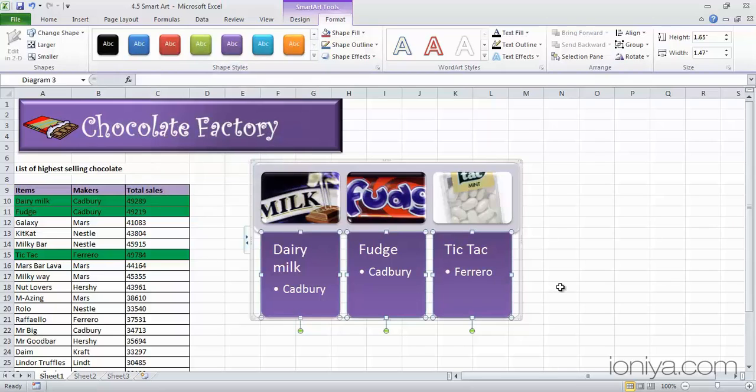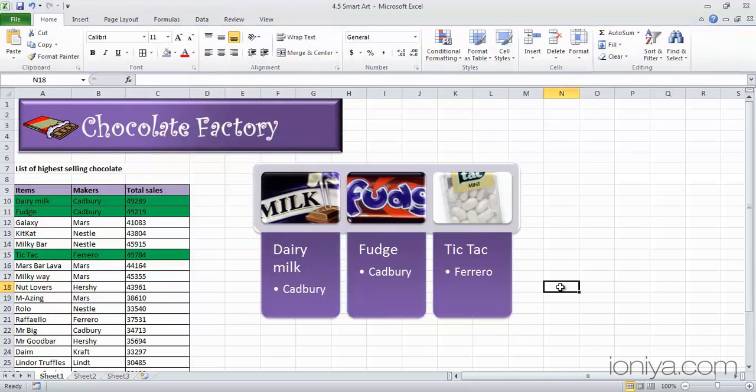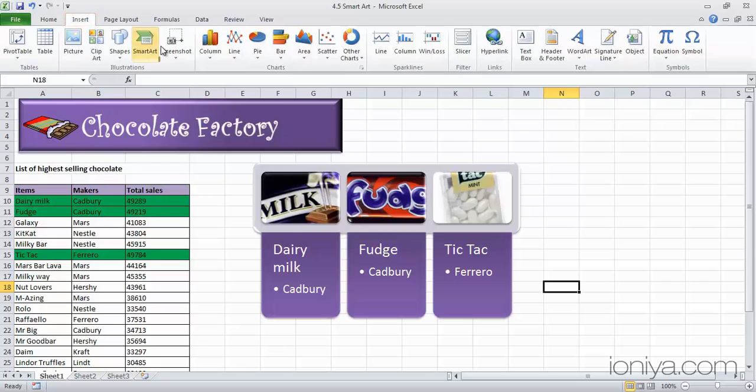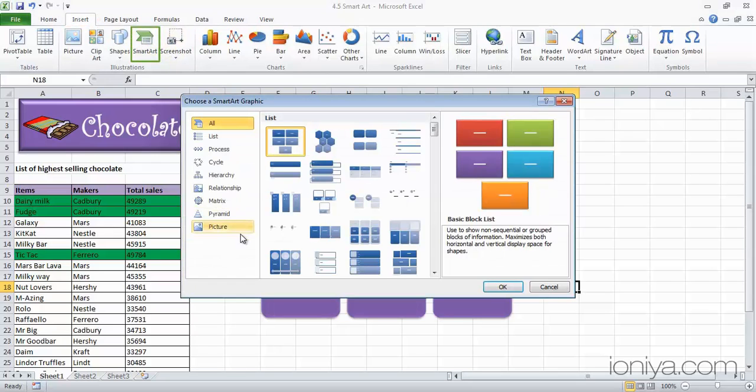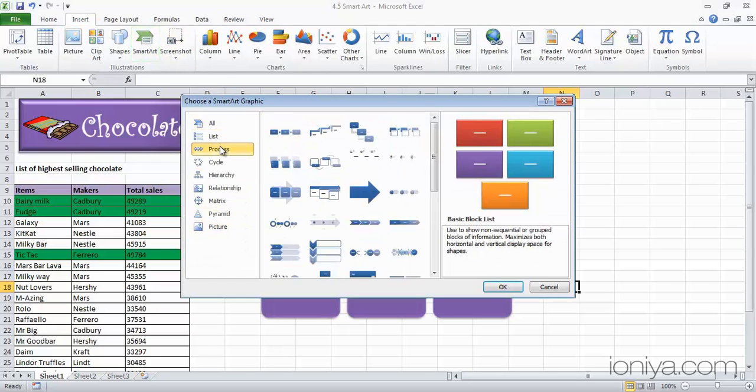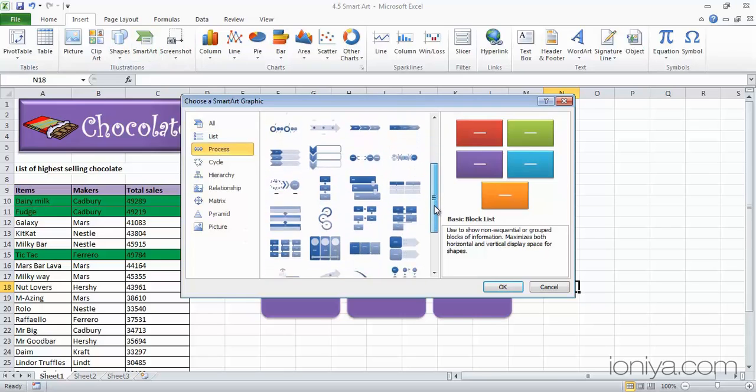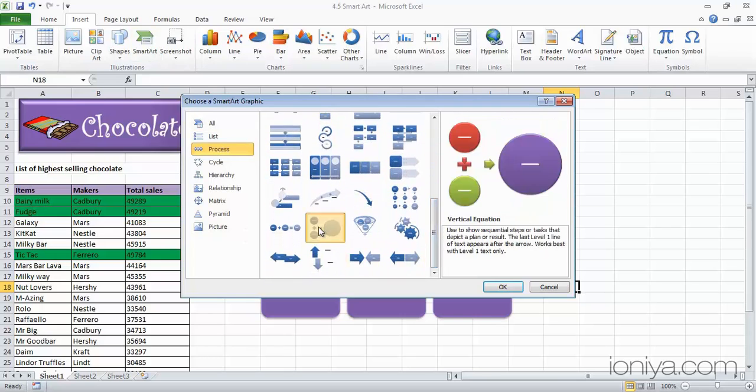Now, let's add another Smart Art, which shows us the philosophy of our company. Our company's philosophy is that quality plus customer satisfaction will lead to high sales. So let's click on the Smart Art button in the Insert tab. Let's click on Process and scroll down to select this vertical equation, which will suit our need. Click on OK.